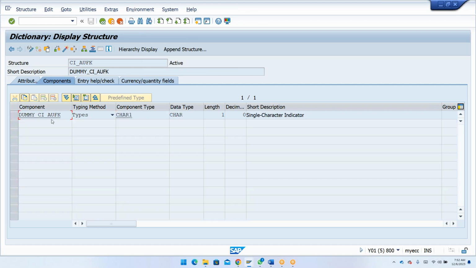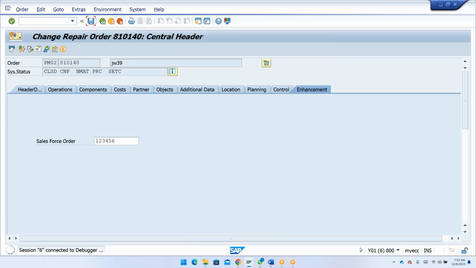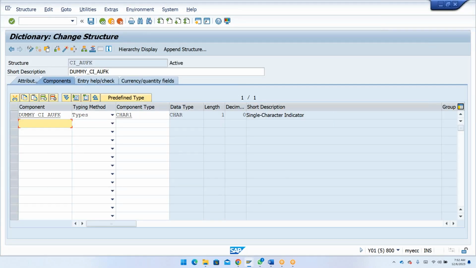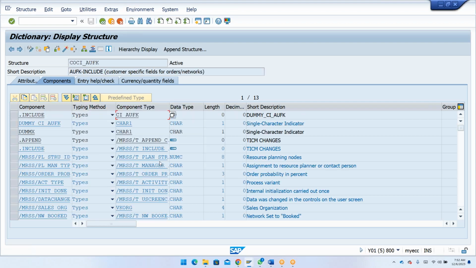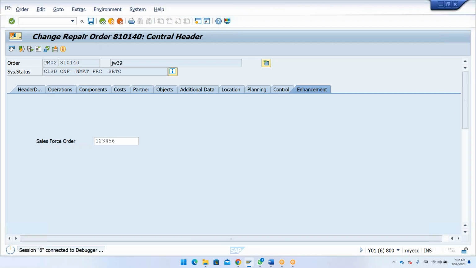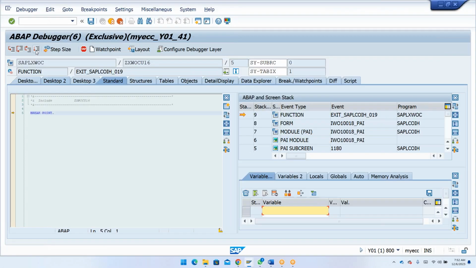You just go to implement here, go to your change mode. I'll just say this. I'm just going to activate this one also. So Salesforce order number, and you just need to click on activate. It will just add it. So that's what you have to do. All these things you have to do when you're working with your real-time system. So this is all about your screen exit.